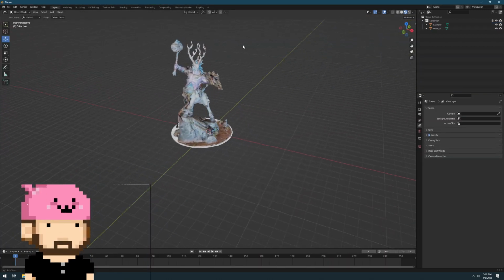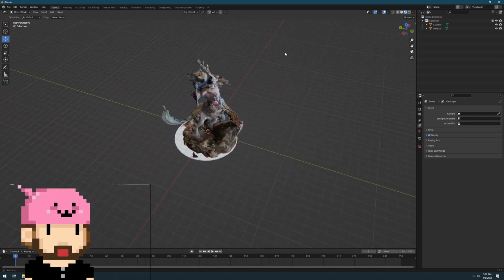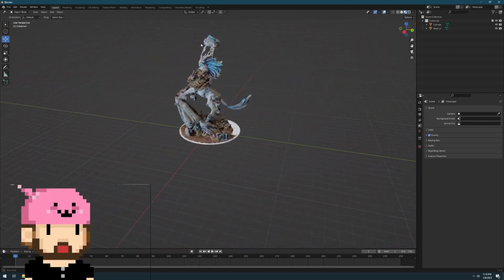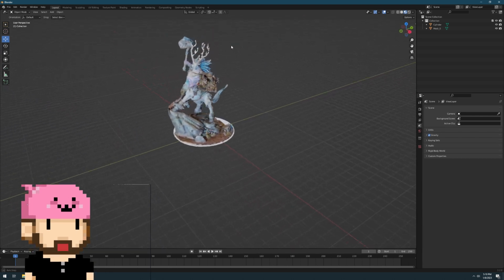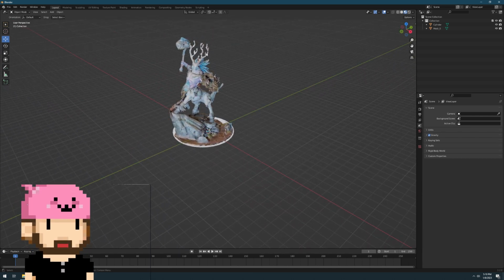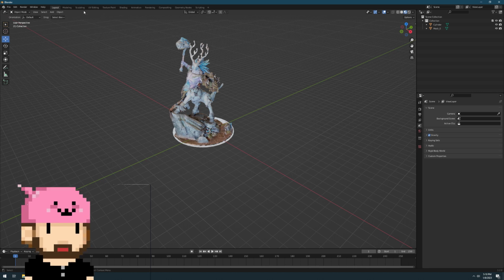Okay, so I went ahead and skipped through all the boring cleanup steps so you can just see what it looks like when it's done. I actually put a little cylinder under it to act as a base. You probably won't have to do this if you did a better job scanning.